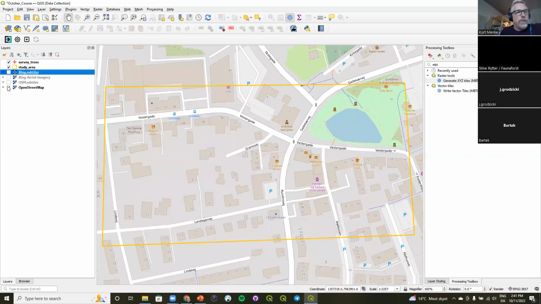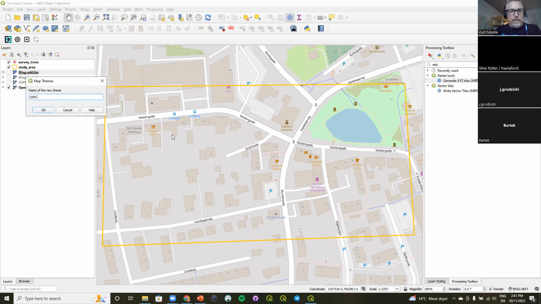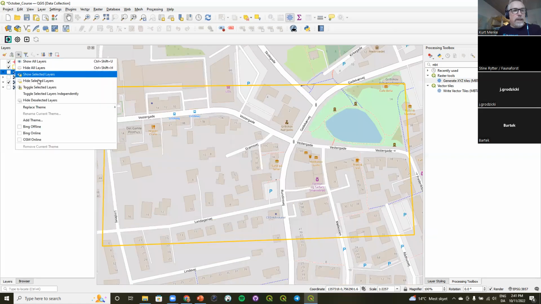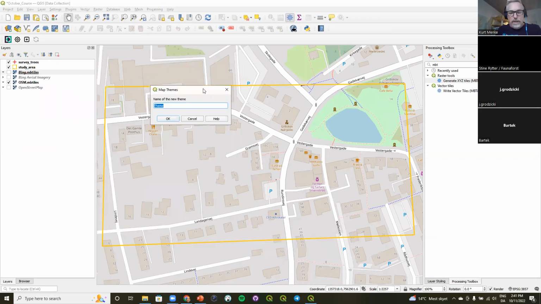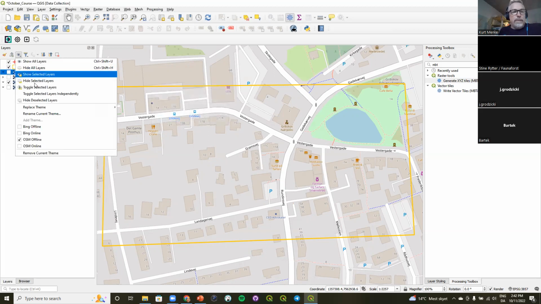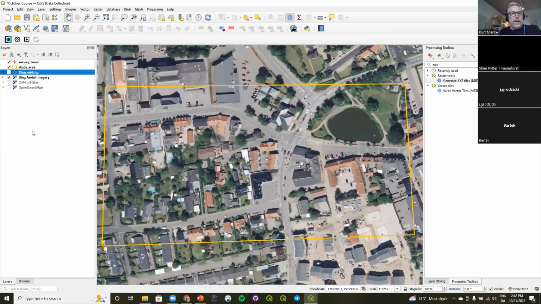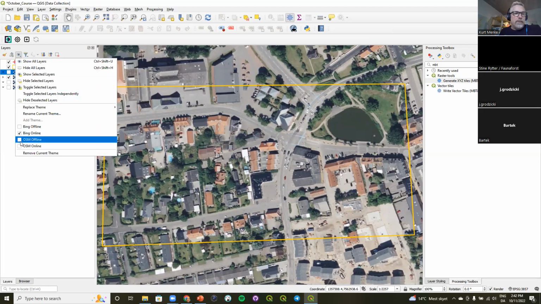So I'll do the same thing for OpenStreetMap. I will add a theme for OSM online using the XYZ tile service. And OSM offline for the MB tiles layer. So now I have all 4 of my map themes set up. And I can go and test to make sure that they are set up correctly.